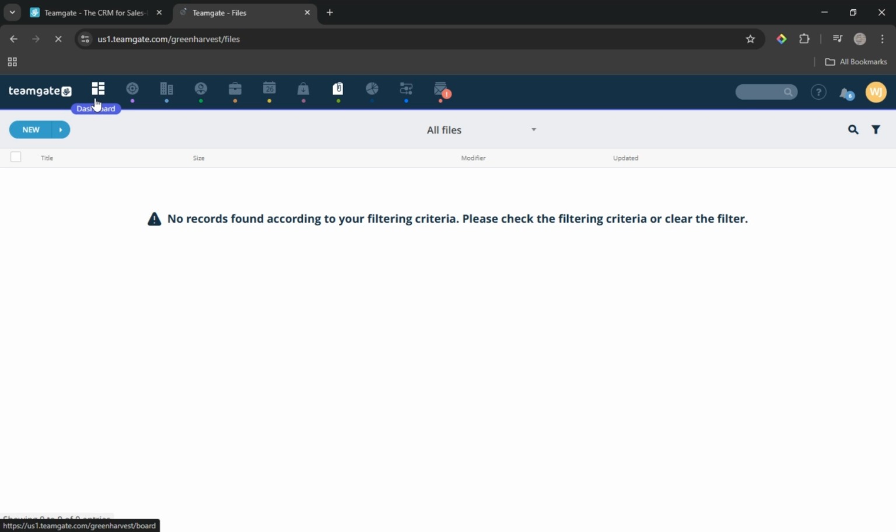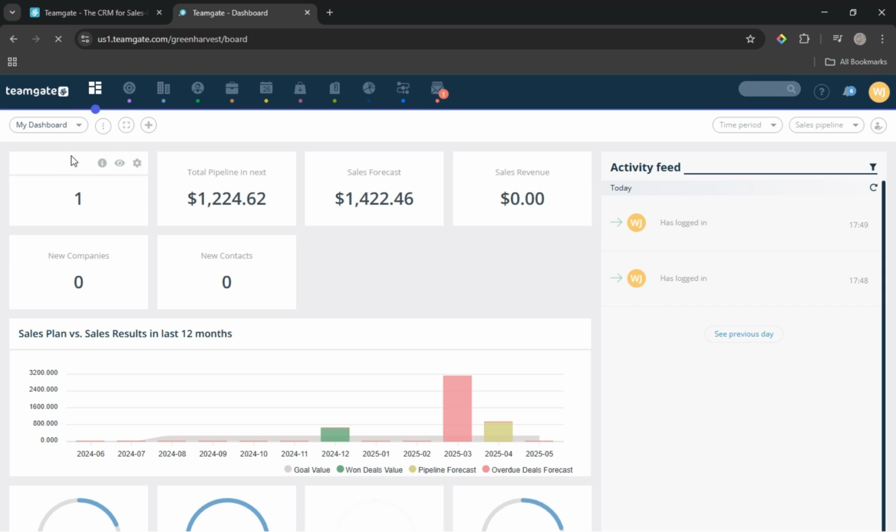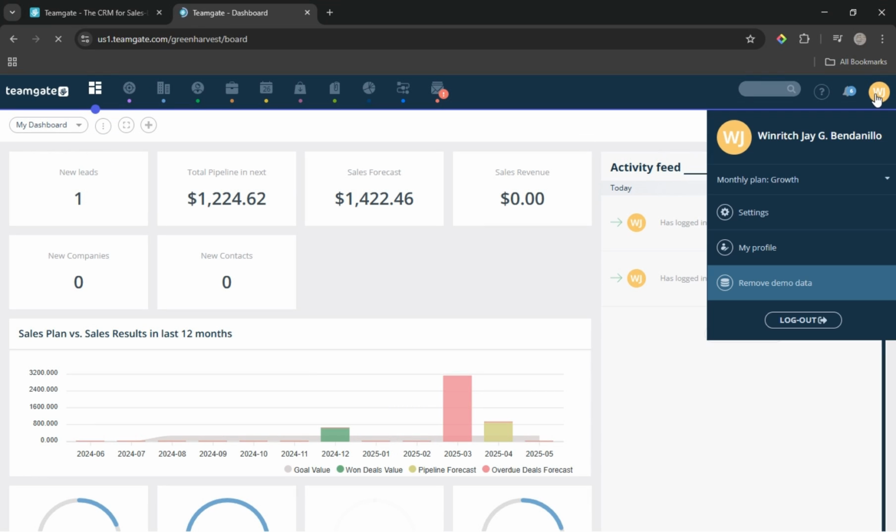To return to the main dashboard, simply tap on Teamgate in the top left-hand corner. From there, you can navigate to different sections or customize your dashboard to display key insights and updates. For account settings and additional configurations, tap on your profile icon in the top right-hand corner and select Settings.